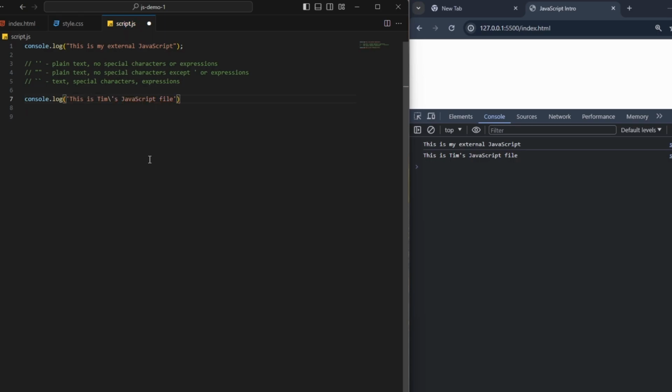However, if I put a backslash in front of that, then I can escape that character, meaning even though this would naturally be interpreted as the closing quote, if I use a backslash, it's going to escape that single quote, and it will be printed out just like an apostrophe should be.